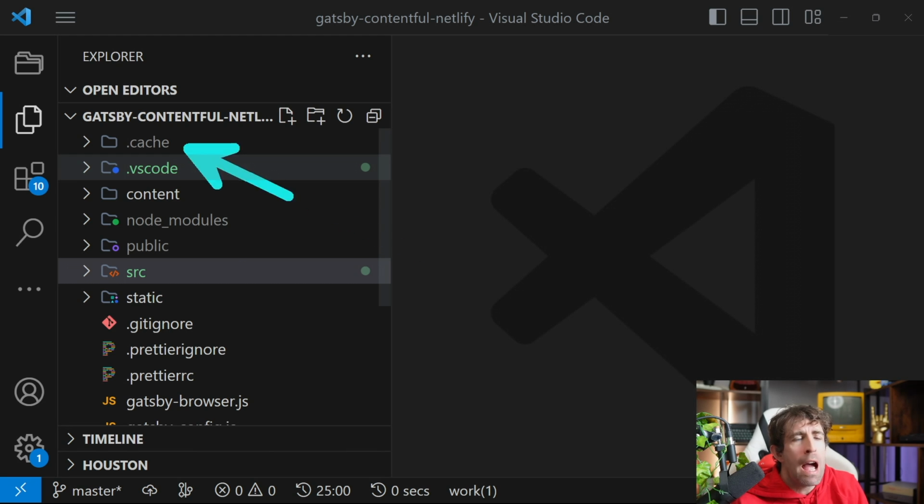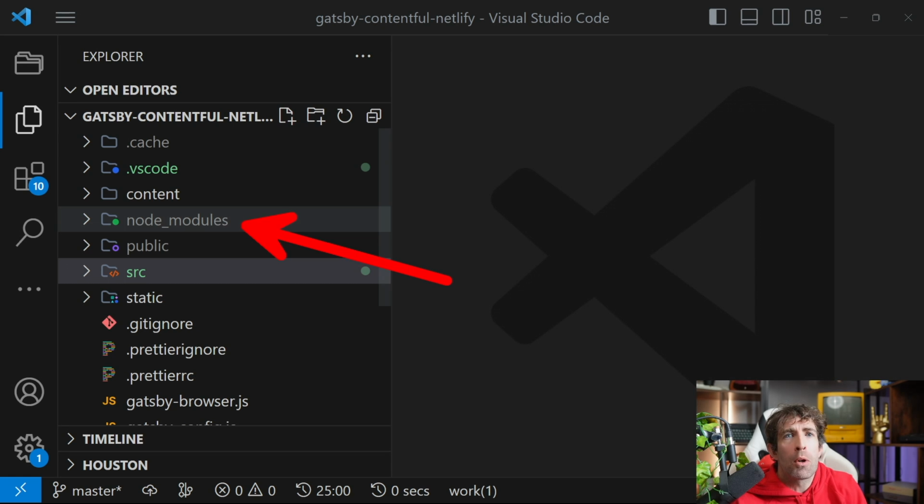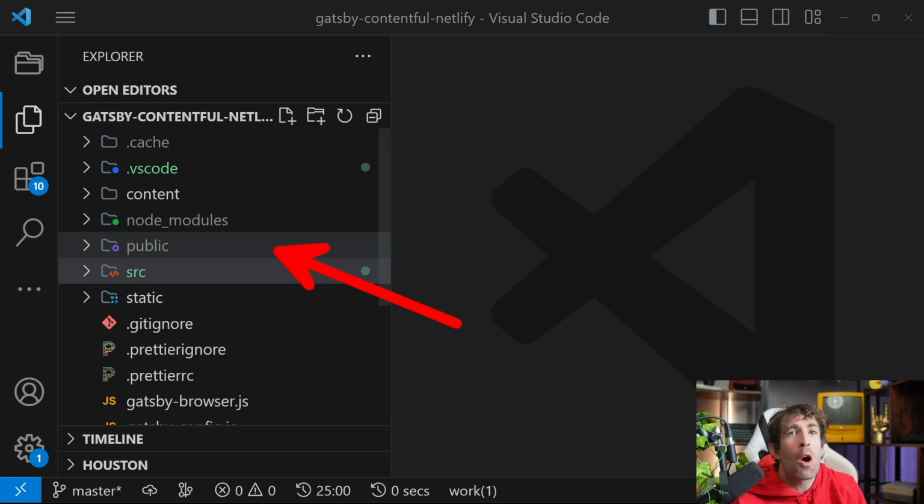Now, first off, we have a .cache, and this folder will be automatically generated when you build. This folder is used as an internal cache by Gatsby, so you can ignore it, and this folder should be added to your gitignore. Next up, we'll ignore node modules. The next one we'll point out is public. The public folder is automatically generated again. This folder is used as the end destination of the build process, and this is another folder that should be added to your gitignore.